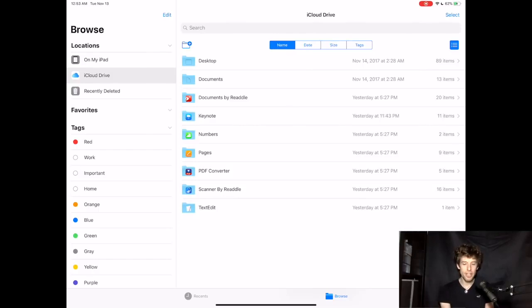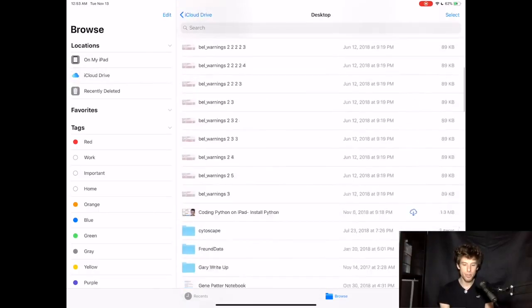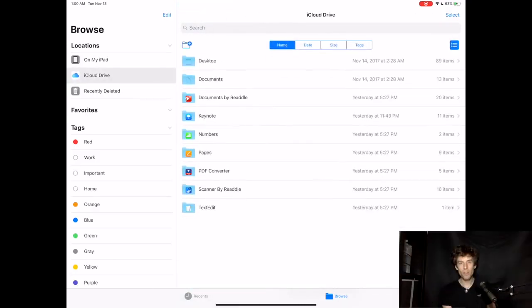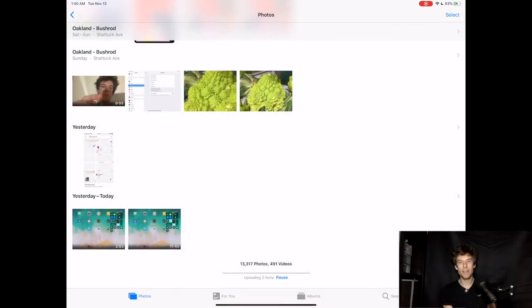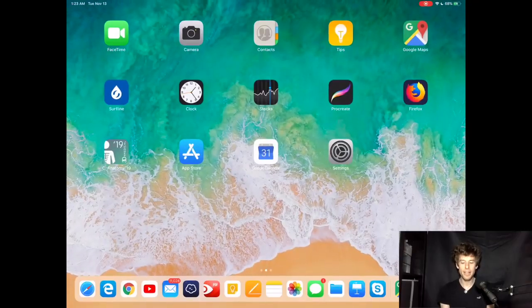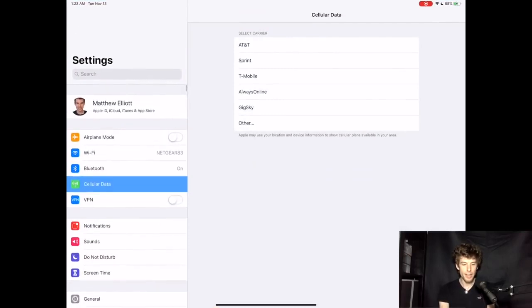For instance, right here you can see my MacBook Pro's desktop. You can also see what's in the Documents folder. Also, let's say you took a photo with your phone, but then you want to edit it on your iPad with your pencil. Well, if you have iCloud, then right after you took that photo with your phone, you'll find it on your iPad.